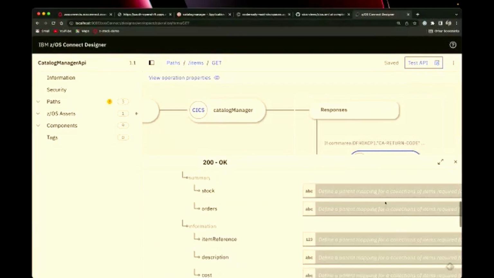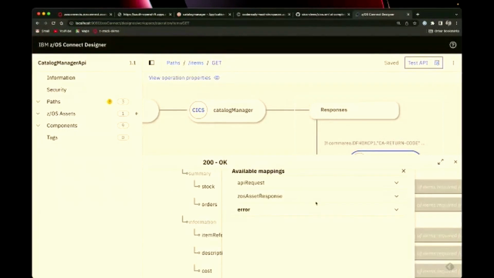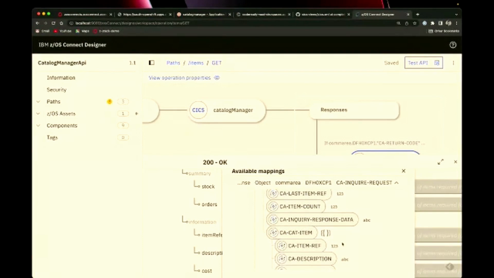As we scroll down, we don't have the ability to do mappings in here right now. And that's because this was defined inside the OpenAPI document as an array of items. So we need to map that from something like an occurs inside the copybook. So which occurs do we use? That's where we start coming into this field, where we can actually pick out the occurs that we have within our copybook response, within our COBOL response from the CICS program, and then start using that as the mappings into this array that's going to go back to our customer or our API consumer.